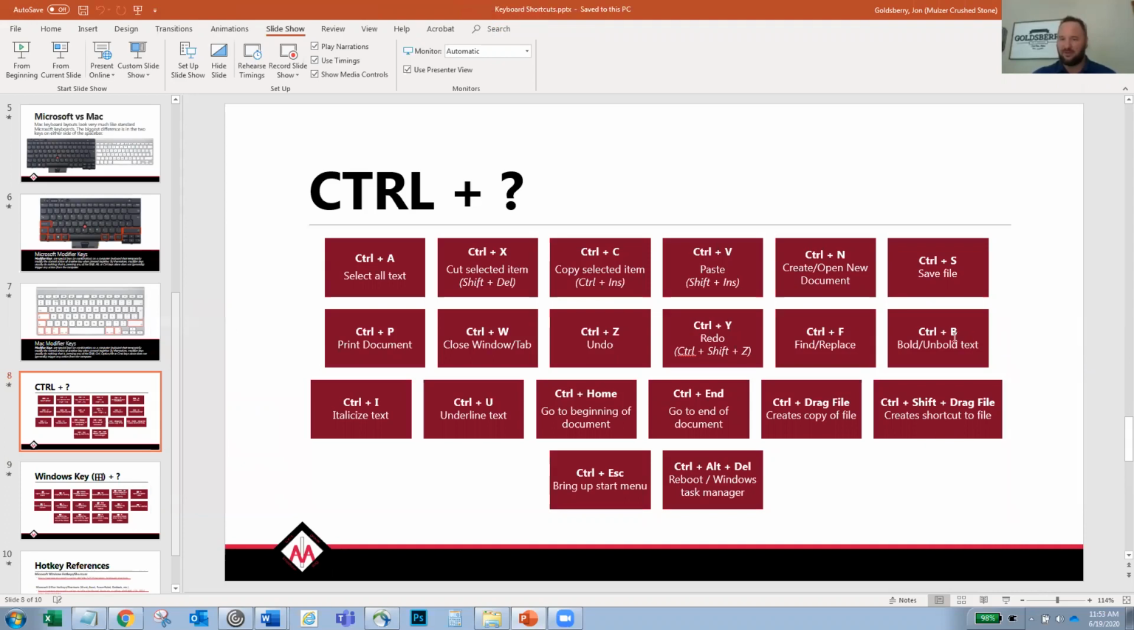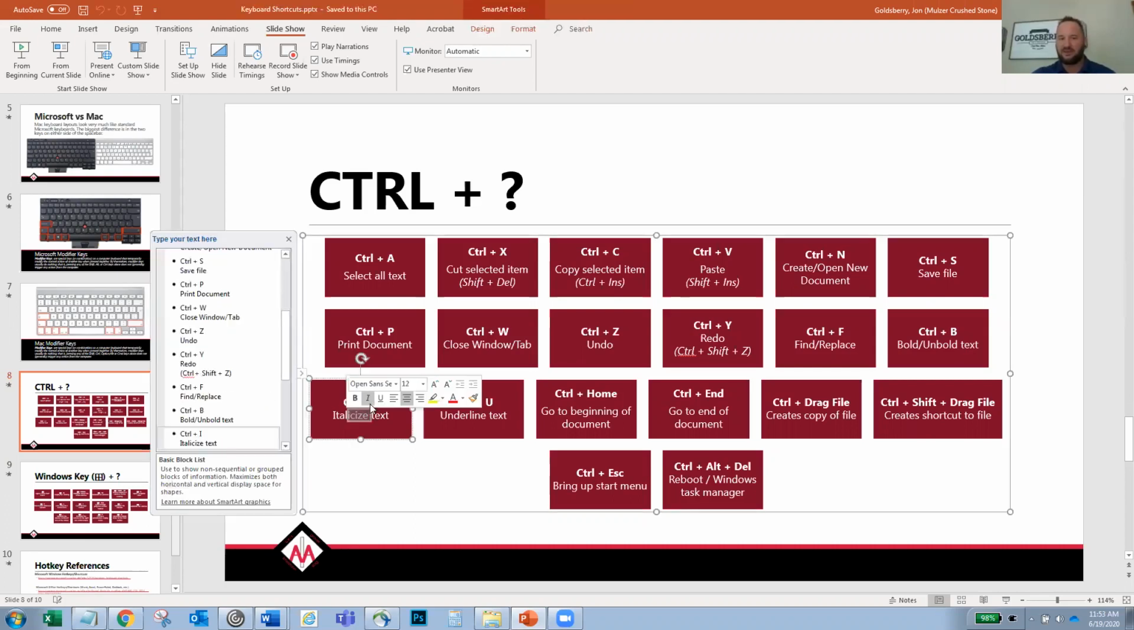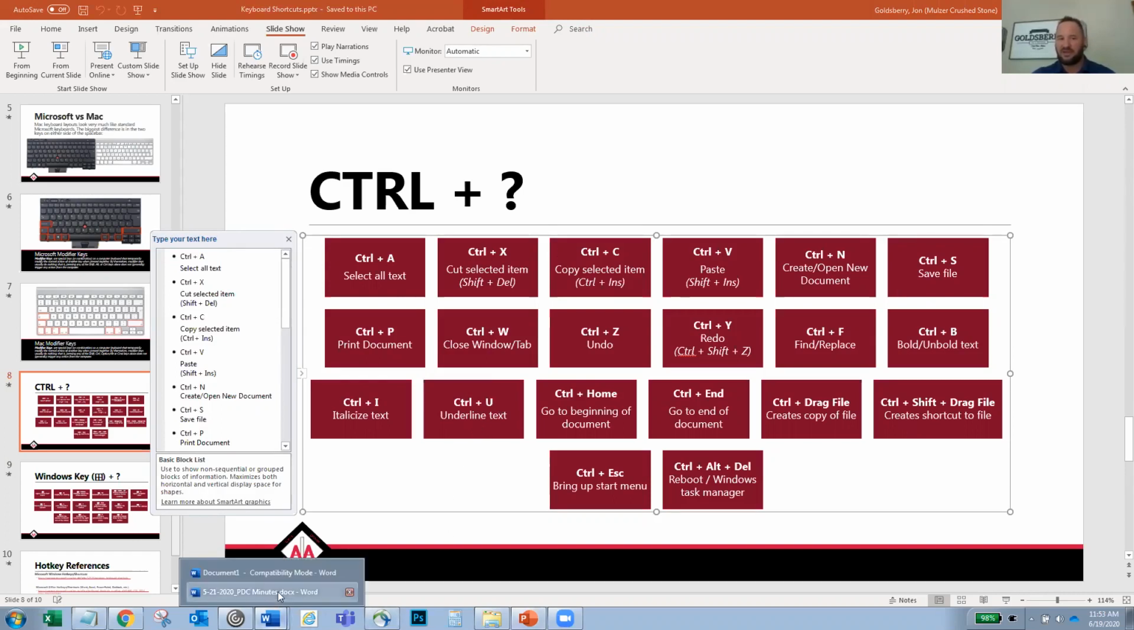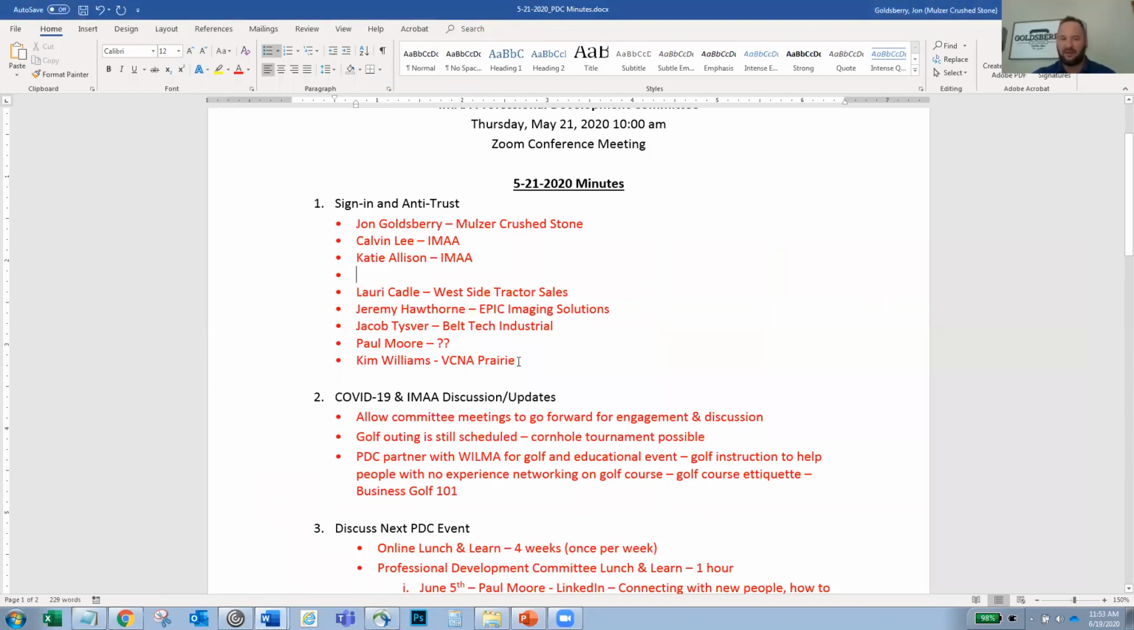Formatting text, we've got bold and unbold with Control B. We've got italicize with Control I, underline with Control U, and obviously these are just some of the formatting hotkeys. There's more out there that I'll send you guys some links to, but if I wanted to bold Kim Williams, I'm going to Control B. If I want to italicize, I will Control I. If I want to underline, I will Control U.